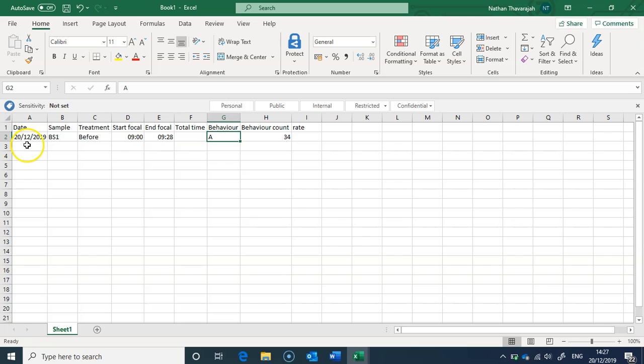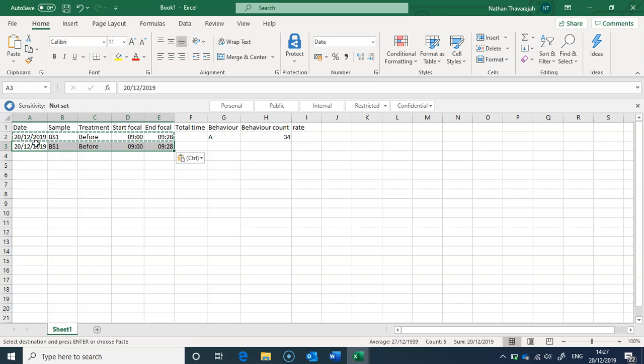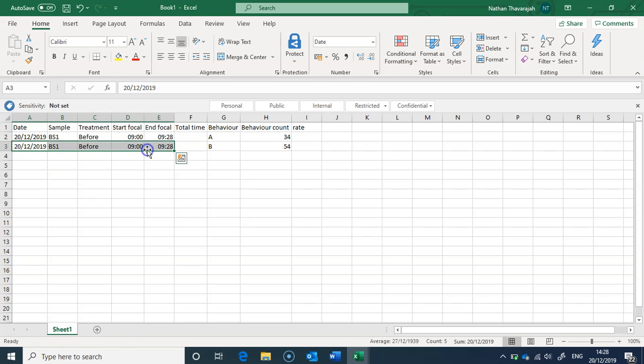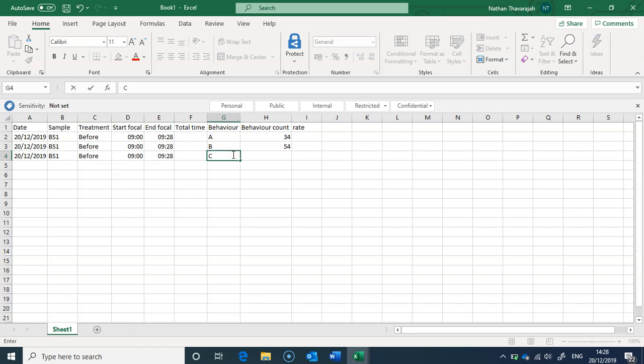We can then copy these data here and just paste them below, and then we obviously observe behaviour B as well. After tallying that up on my data collection sheet, I saw that behaviour B actually occurred 54 times. And then finally, let's copy this again. Behaviour C, I tallied that up, and that only occurred 12 times. So now I've got this core data in there.